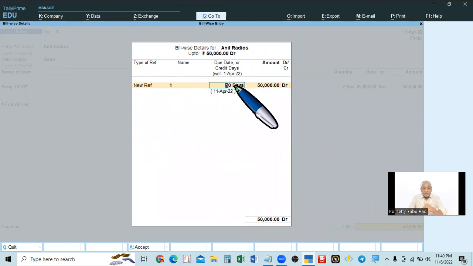Here we are typing 10 days, and it is showing the due date as 11th April. Instead of 10 days, if you enter 11th April, it will show 11th April. Okay. So 10 days gives 11th April. So 1st April we are selling plus 10 days, 11th April is the due date, and the amount is there. So like this, it will take new reference automatically.